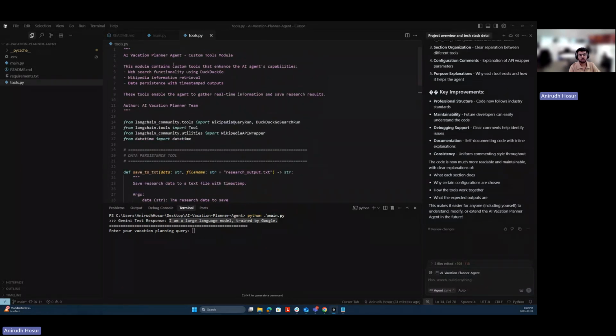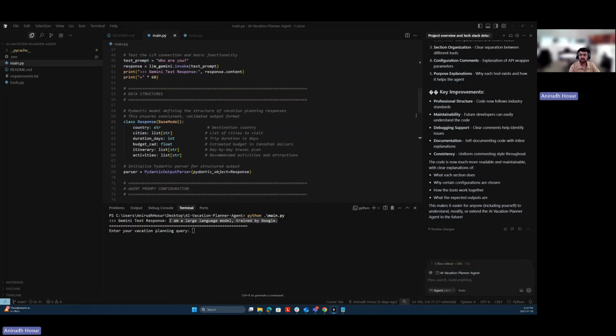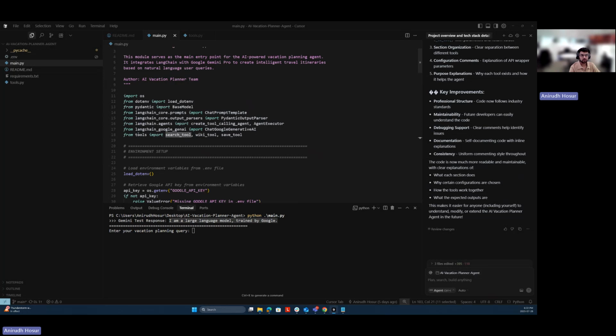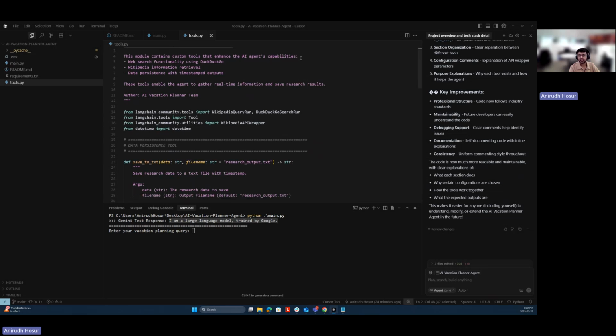So now let's go over tools.py. If you see the search tool, you will find it should be there in the imports. Yeah, so from tools.py, I imported all three tools. So let's go into tools.py. Here it is. This is a custom tools module. This module contains custom tools that enhance the AI agent's capabilities, of course. So web search functionality using DuckDuckGo, Wikipedia information retrieval, and data persistence with timestamped outputs, which is the save tool, right? Basically, these tools enable the agent to gather real-time information and save the research results.